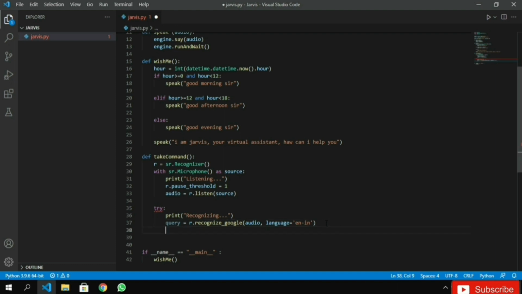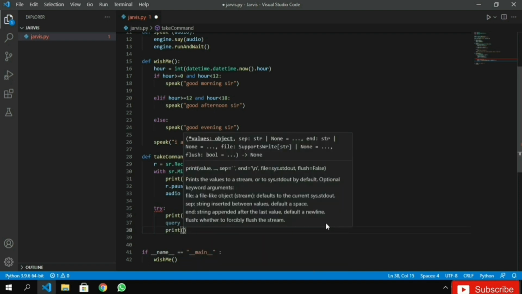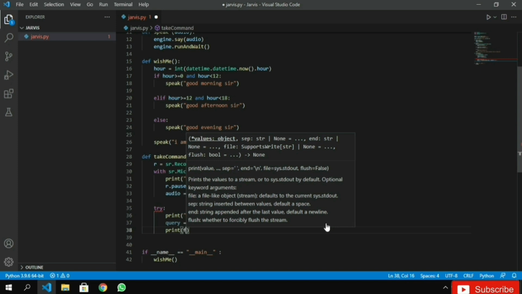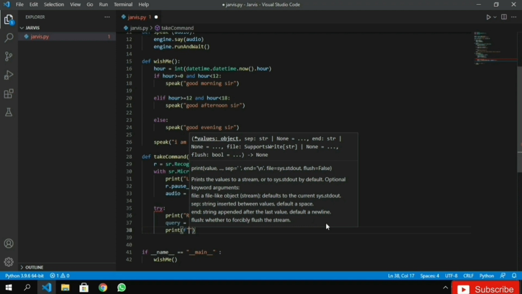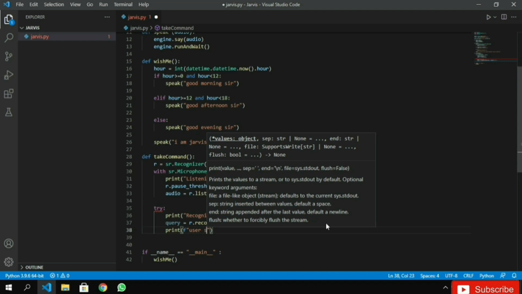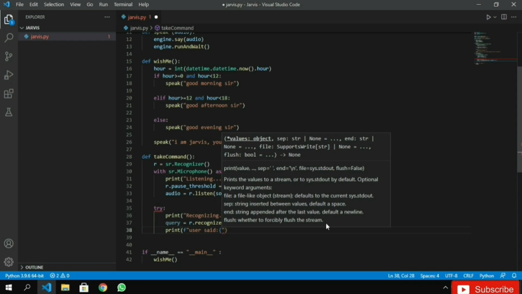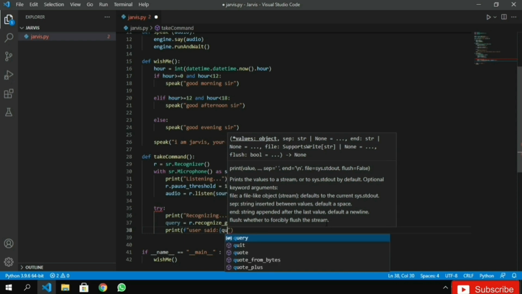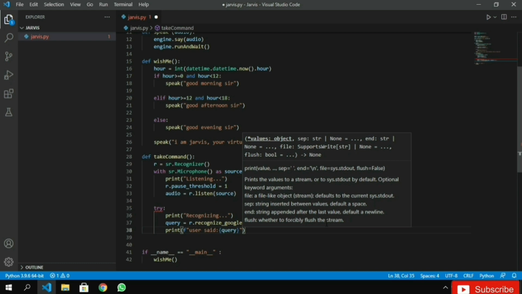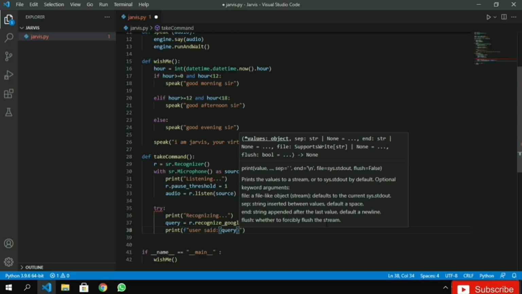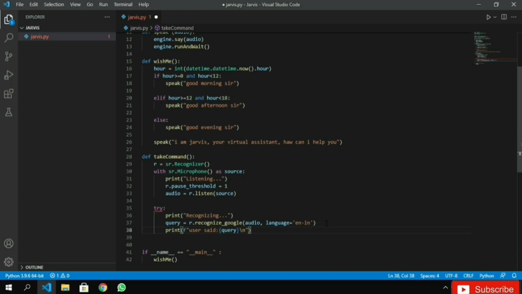Then type enter, print, open bracket. Here I am using an f-string, so type f and user said, query, backslash n. Now with this command it will show whatever we speak.